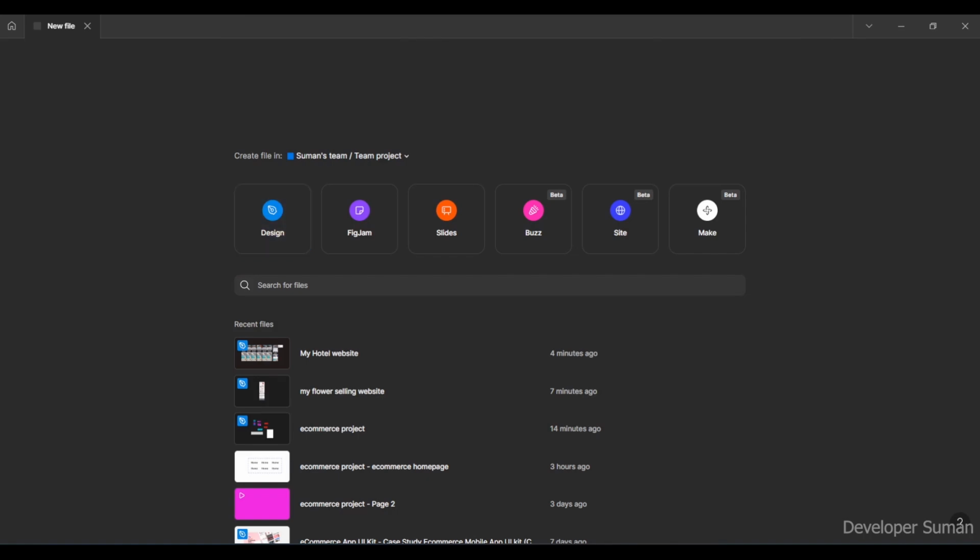Firstly, let me show you what this stuff means. Design means you will design the project. In Figma you brainstorm the idea, like wireframing, and you can discuss with your team what your project is going to be. This is the slides feature, I didn't use it, so I am not advanced in Figma, but whatever I know, I'm going to teach you in this video.